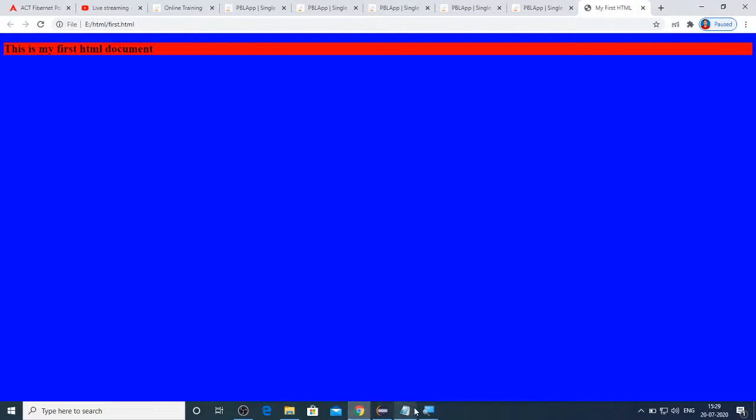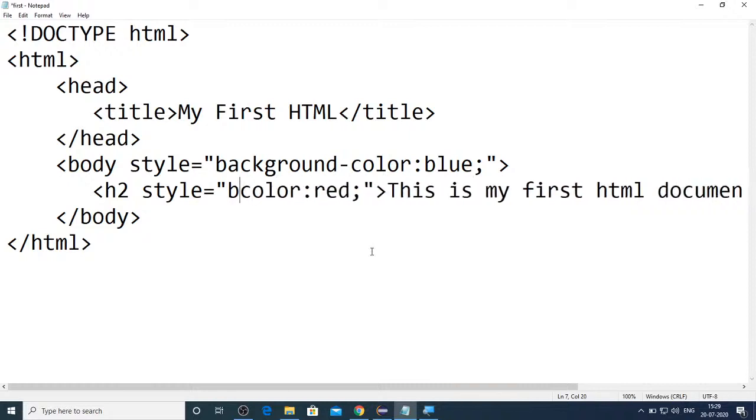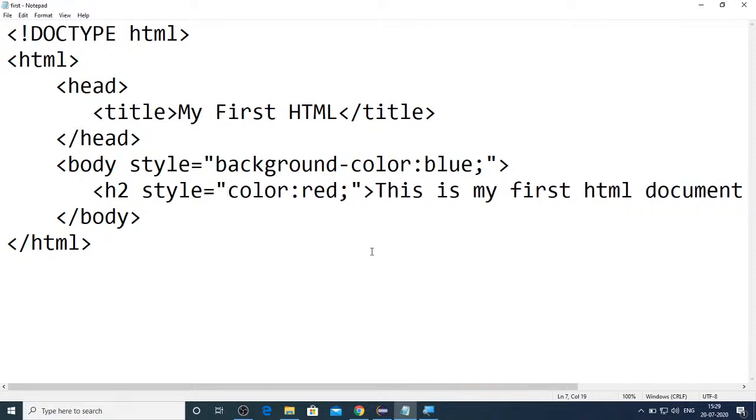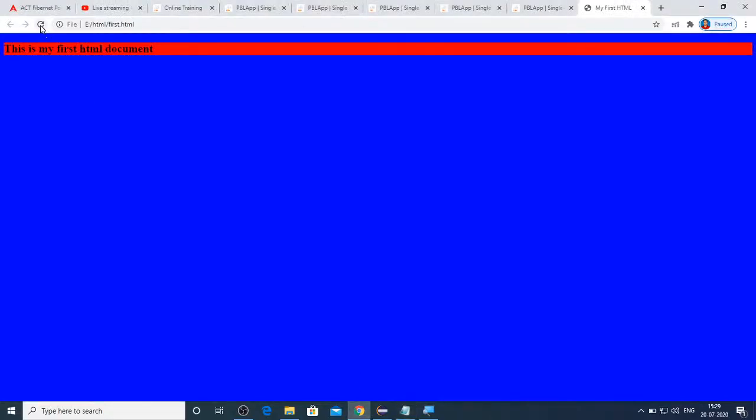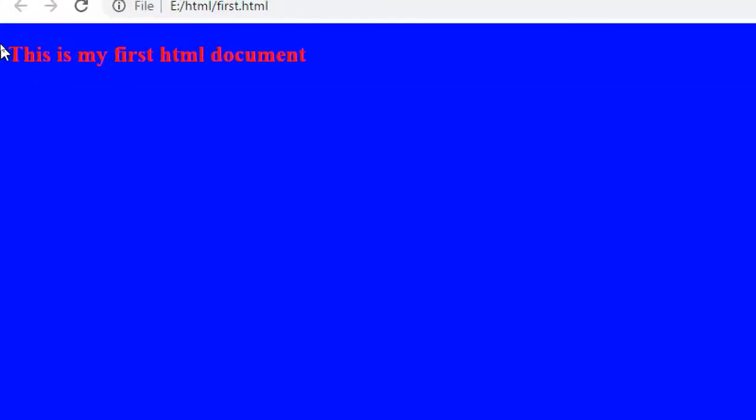Suppose I want it for the font itself. Instead of using this background, you can just remove this background and save it. Get back to your browser and then click on reload. Now you can see the font color is turning out to be red. So this is the difference.